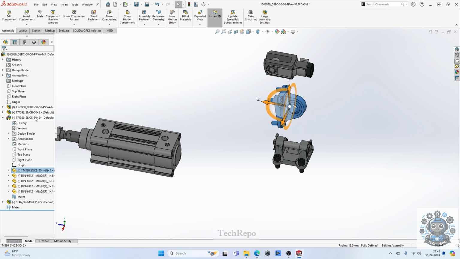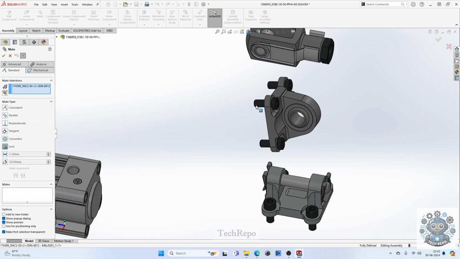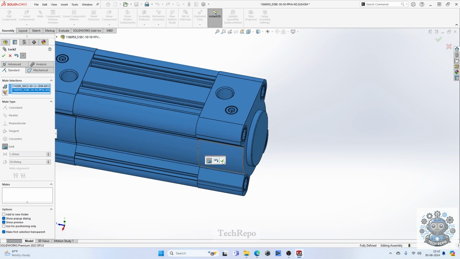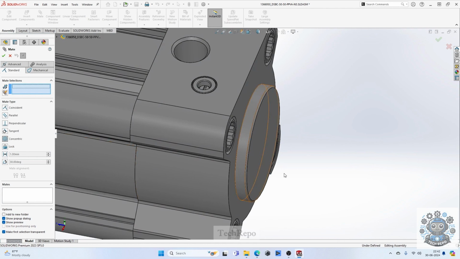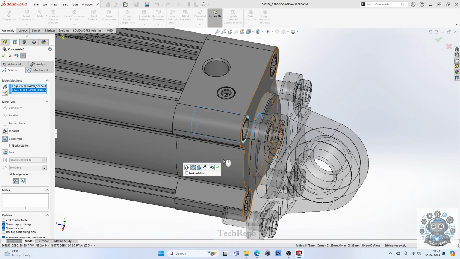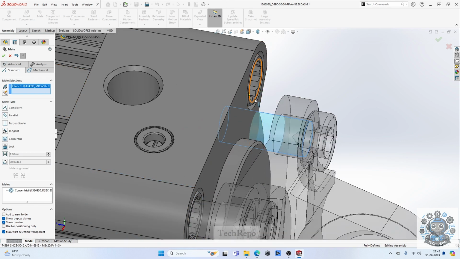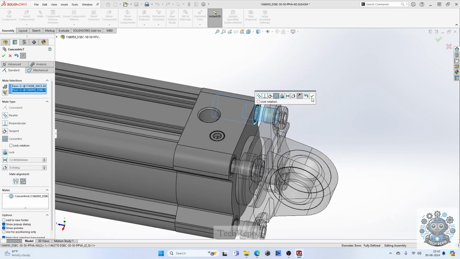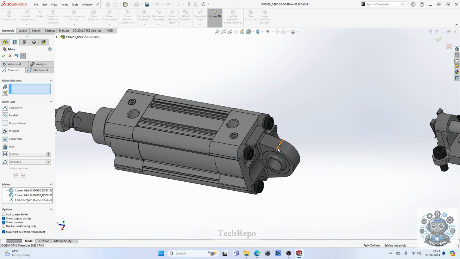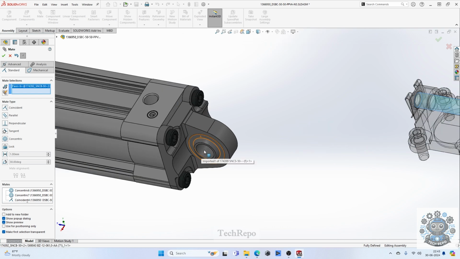So this is what I'm going to fit, and to rotate the component you can just hold the right mouse button and move it so that the component will be rotated. So now I am going to assemble this with the cylinder. So I'll choose concentric. So this bolt I'll make concentric with this particular mounting place, and this again I'll make concentric with the other bolt. So now the position is defined. Now the height is also defined. So that is done.